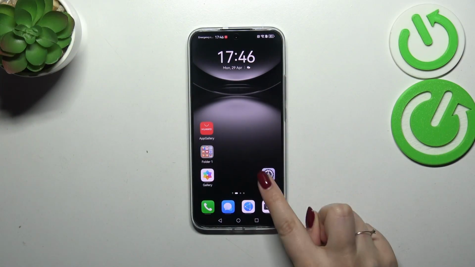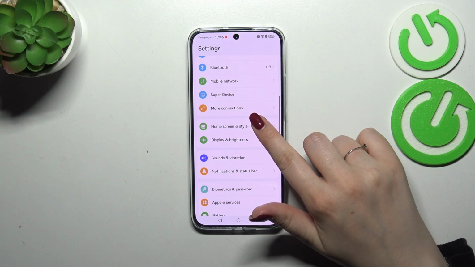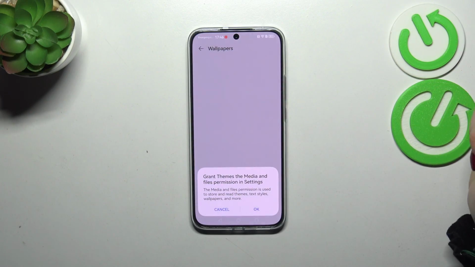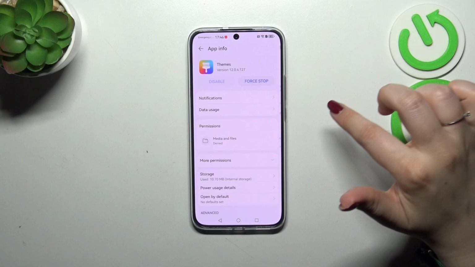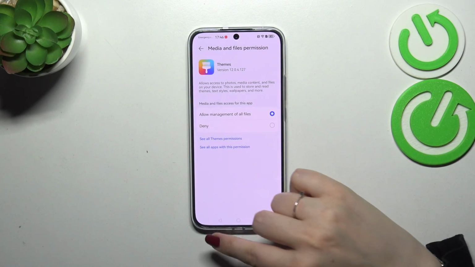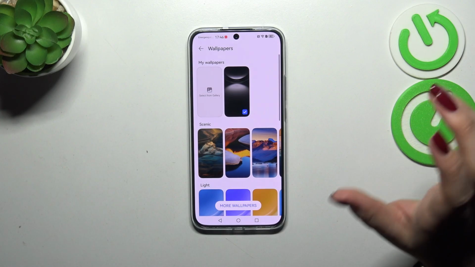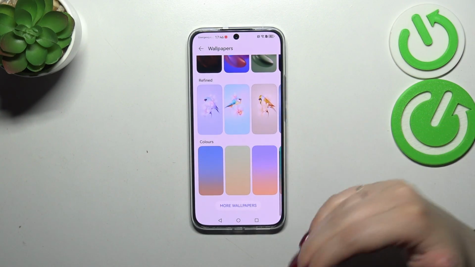Let's begin with opening the settings, and here we have to scroll and find home screen and style. Then let's tap on this wallpaper section, tap on OK. Just give all the permissions it really needs. If you are opening it for the very first time, you will need to do that. And finally, we are in the section with available wallpapers.